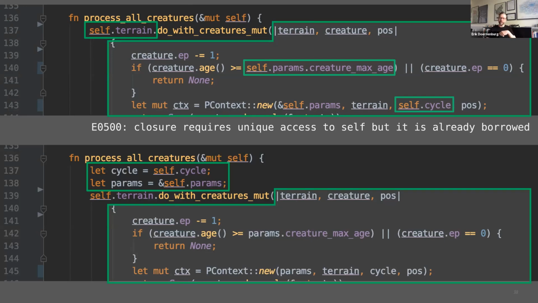And now, of course, the closure can reference local variables, and I can use params and cycle, and the compiler is happy with me. Because now the closure that I'm passing in has no reference to the world anymore. It has local variables that the compiler can easily capture, and if necessary, could keep around as long as the closure lives.